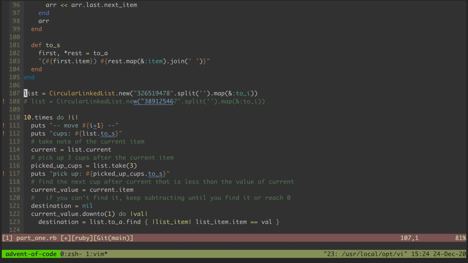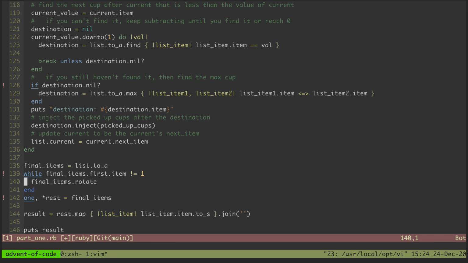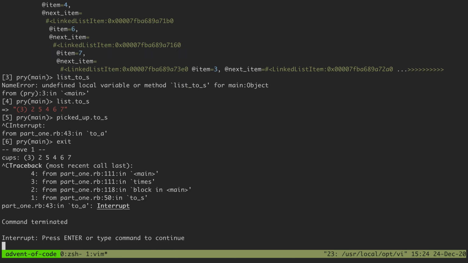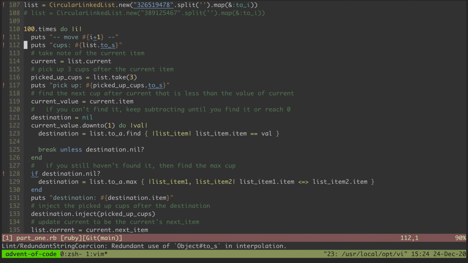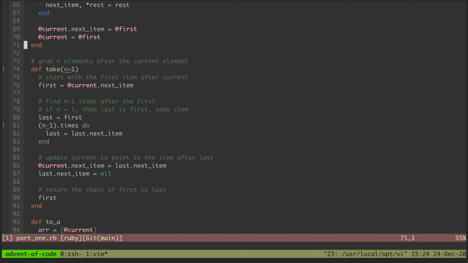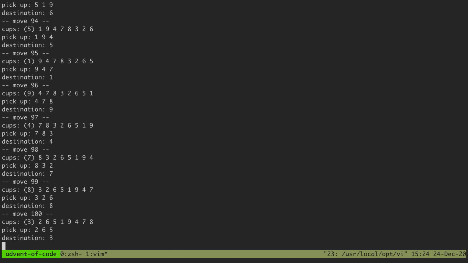Let's put that back. Let's go 100 times binding. Okay, good. I'm feeling confident, so I'm just going to run this again. Current. Did you mean current? Oh, sure. Because we made current just an adder reader instead of an adder accessor. Oh, it went for a while and now it's stuck after move 100. Okay, well, that's more promising.